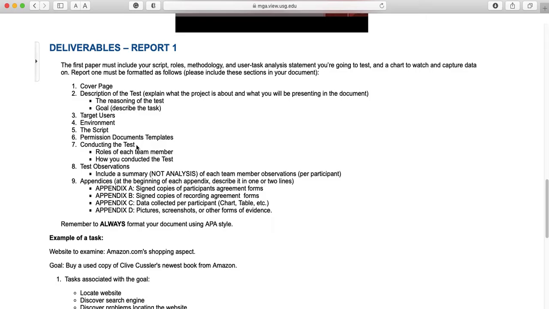Once you identify your participant, and once the participant agrees to participate, then you're going to meet, and then you're going to read the script to the participant. You're going to give them the permission documents to sign, and then you're going to start conducting the study. The study is called Think Aloud Protocol.